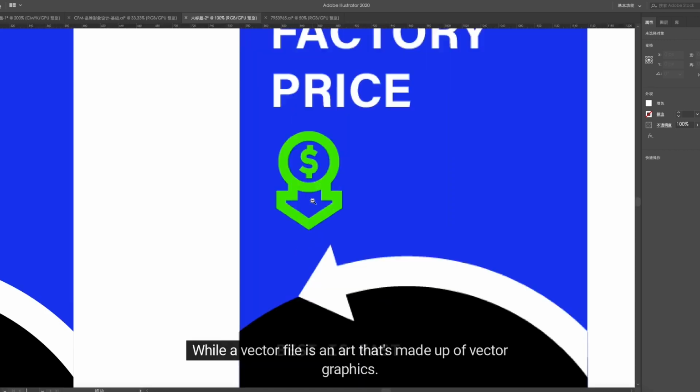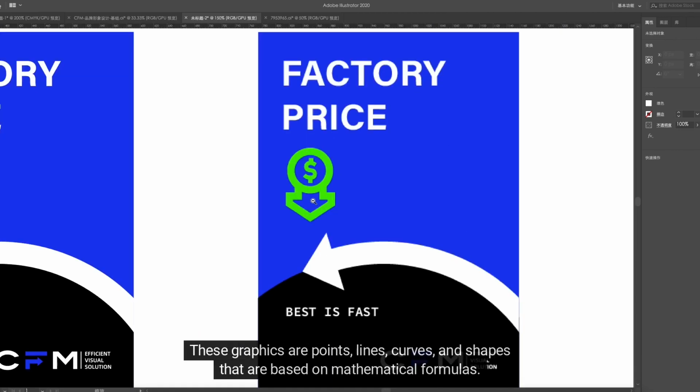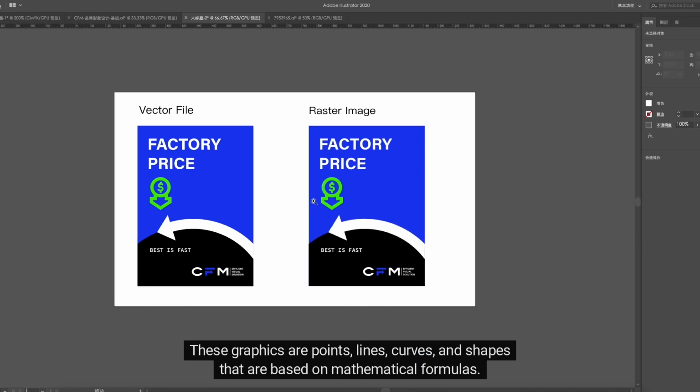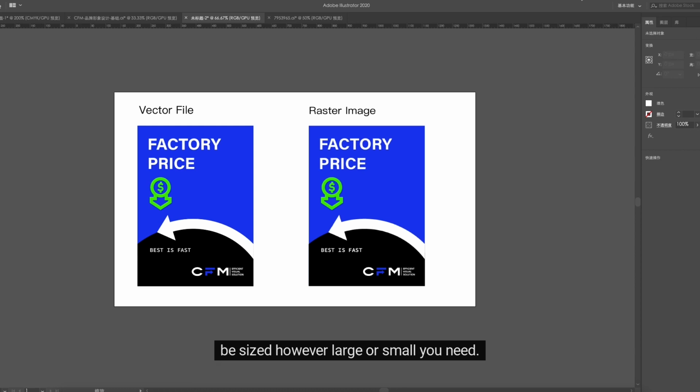While a vector file is an art that's made up of vector graphics. These graphics are points, lines, curves, and shapes that are based on mathematical formulas. When you scale a vector image file, it is of high resolution and there's no loss of quality, so it can be sized however large or small you need.